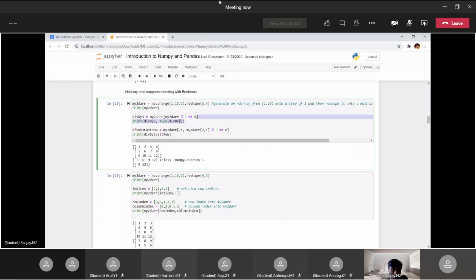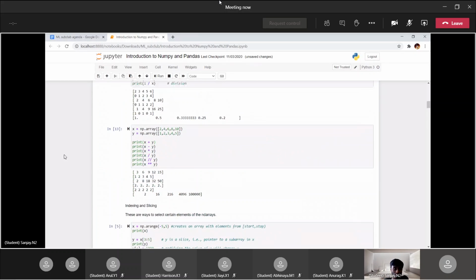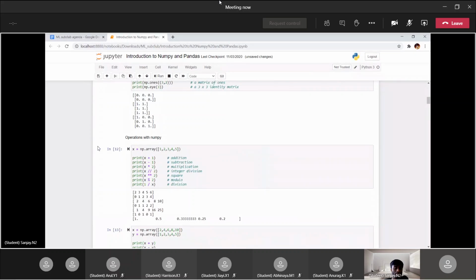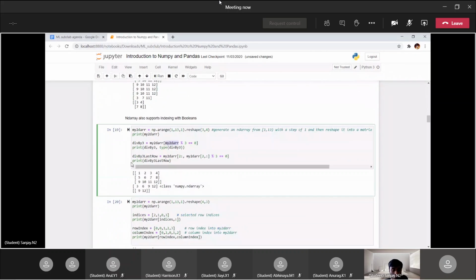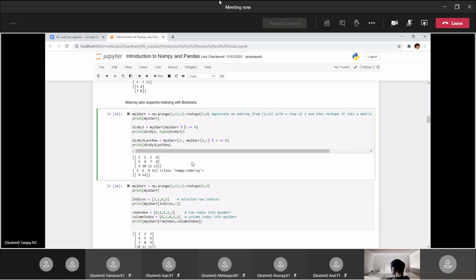So when you have a boolean like this, where you say the entire array mod some value, if you remember going back up to here, this is element wise mathematical operations. So it's going to go through each of these elements and check if it's divisible by 3. For example, the output we're going to get is 3, 6, 9, 12, because those are the values that are divisible by 3. And as you can see, the data type is still going to be a NumPy array.